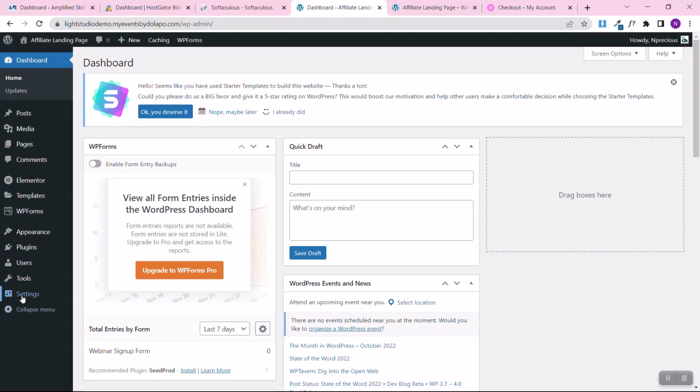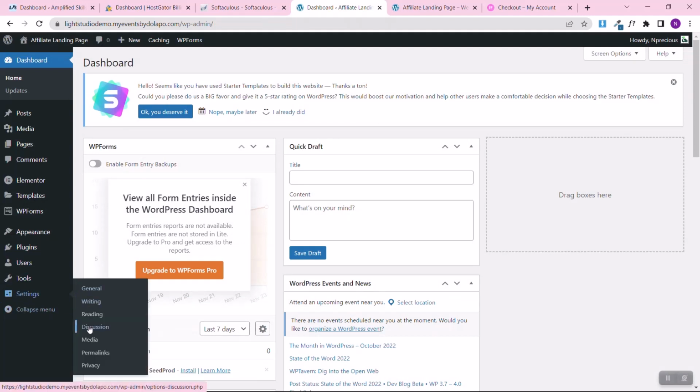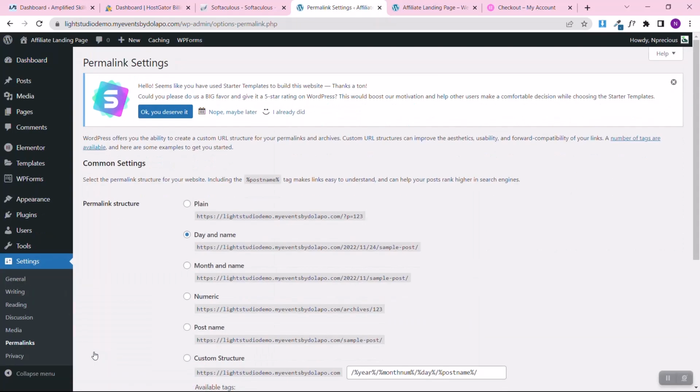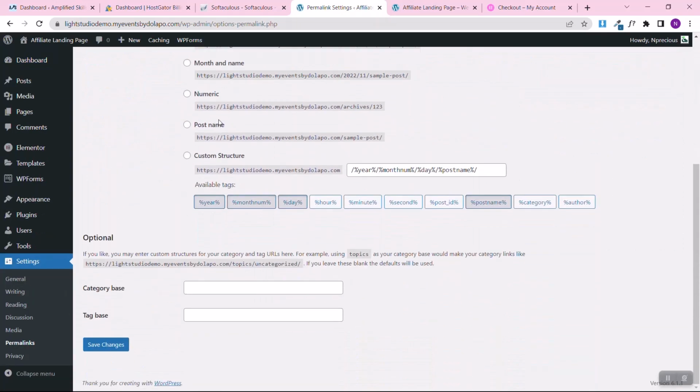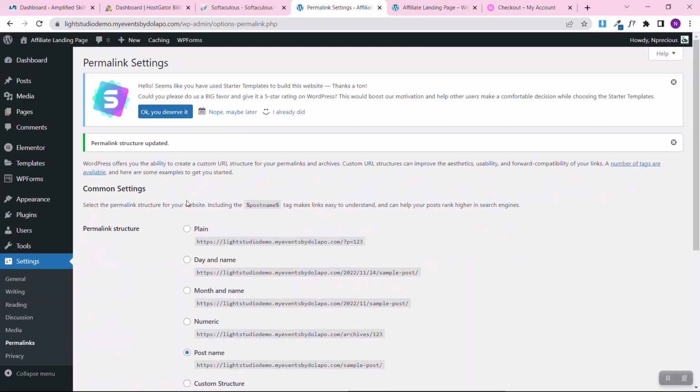Now once you're in your WordPress dashboard, just go to these settings here. Then scroll down to this page which says permalink. So click on it. Now once you click on it, you need to scroll down here where you see post name. So just check this post name, then click on save changes. Now once you're done with that, we can start building our landing page.